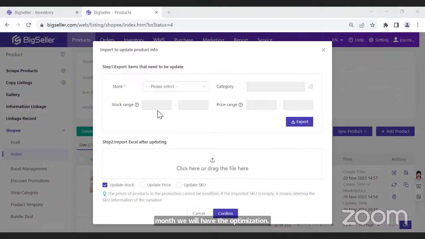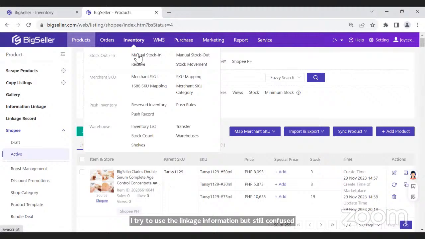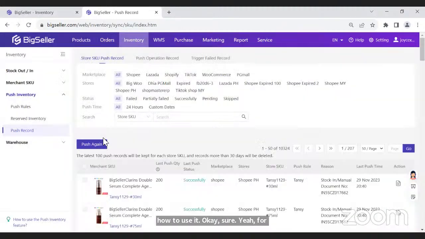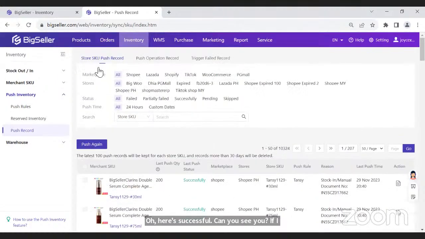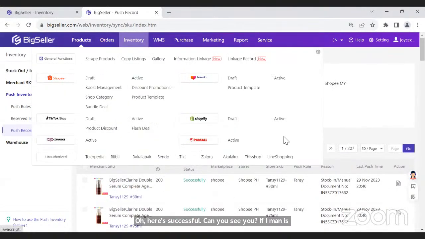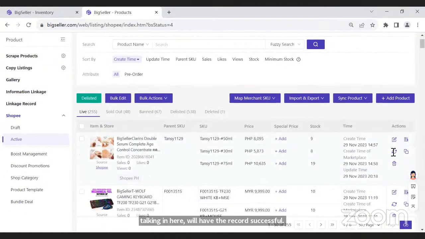Can you show how to sync all the item prices and promotion prices in all platforms without getting any penalty points? I tried to use the linkage information, but I'm still confused about how to use it. Okay, sure. For the push inventory push rule, this part. Oh, here, successful. Okay, see here. If I manual stock in here, we'll have the record successful. So in my online shop, it will change to 200 pieces as well.